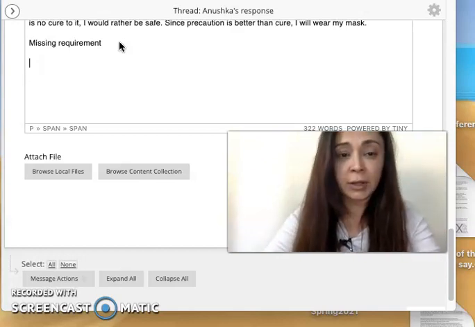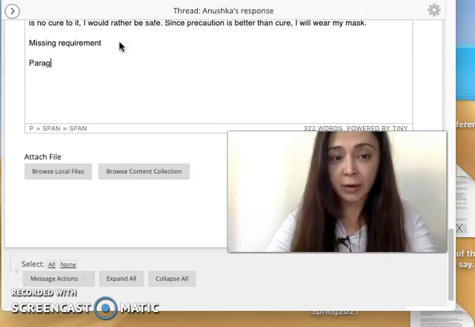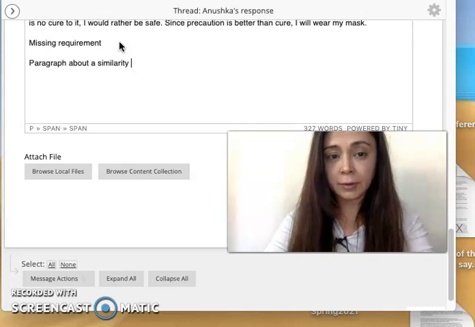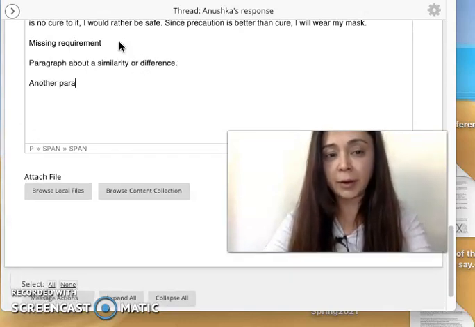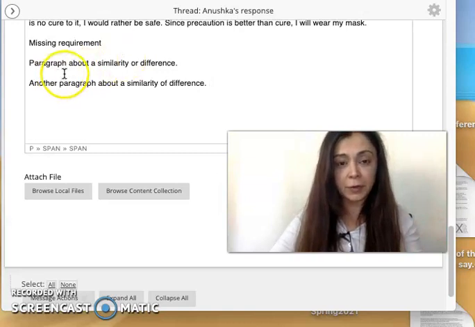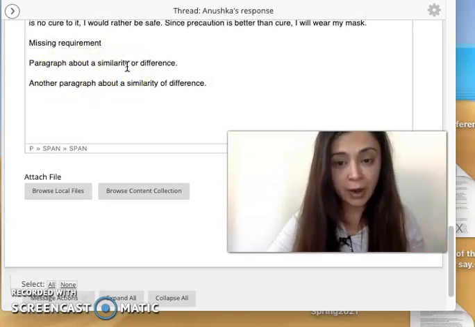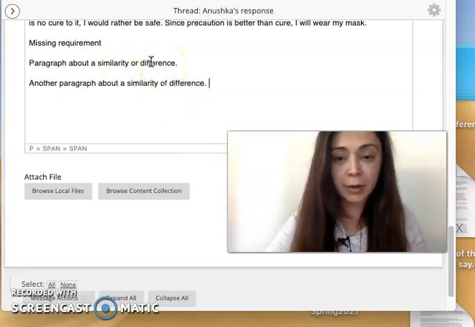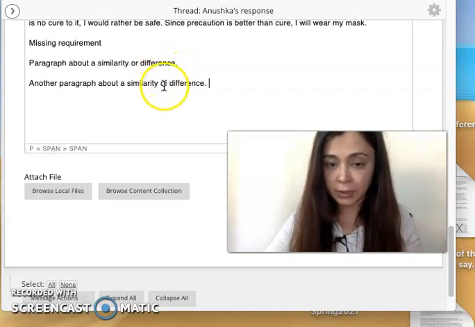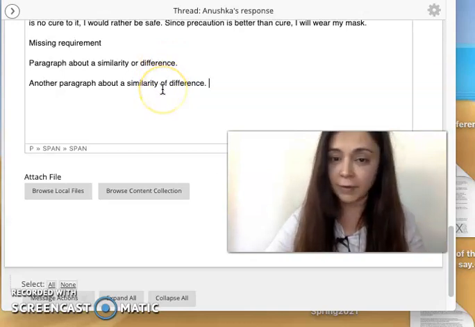So for step 3, you should have a paragraph about a similarity or difference. Then you should have another paragraph about a similarity or difference. Remember, you have to focus on a similarity in one paragraph and a difference in another paragraph. If you want to start with the similarity in your first paragraph, that's fine, but then you have to talk about a difference in your second paragraph, and vice versa.